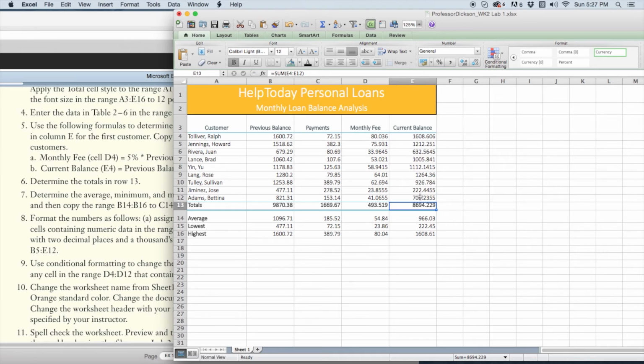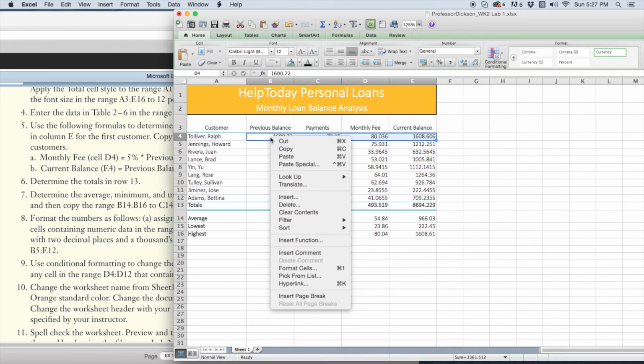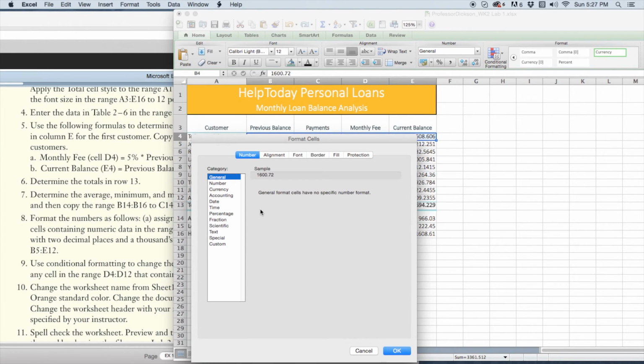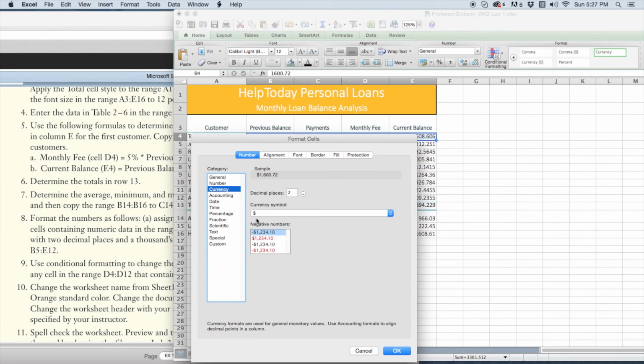Now that I have in all of my data, looking at step number 8 in your textbook directions, we just need to do some cell formatting. So I need to select the cells in columns B through E in row 4. I can right-click on that and select Format Cells. Here I want to assign a currency value with a floating dollar sign, and I will say OK.